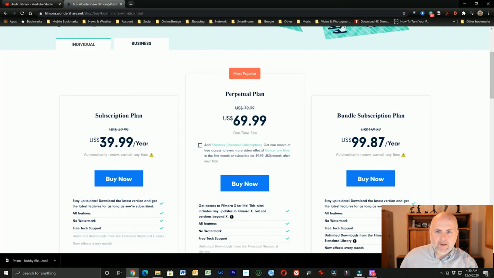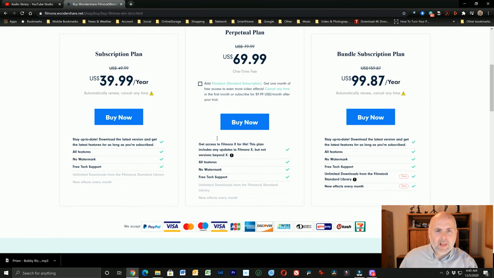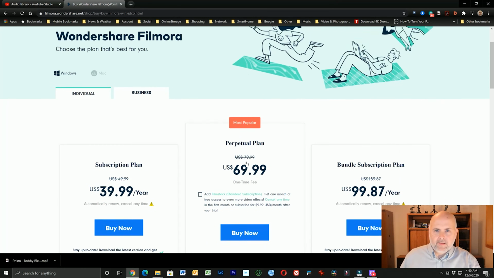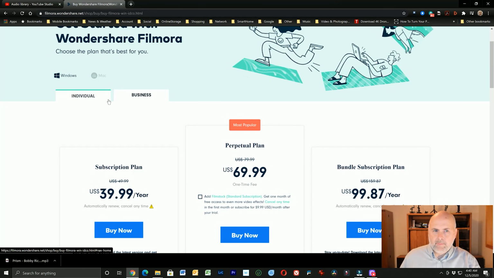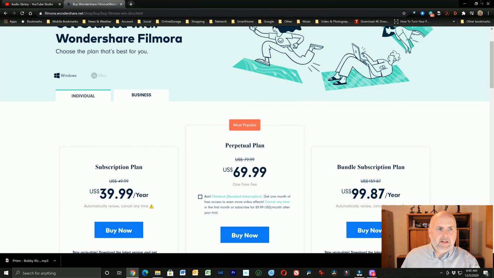$70 is not a bad price in my opinion for the software. I don't know how long their life cycle is. Like with my luck, I would spend $70 today, and then in 2 weeks, they'll announce that they're going to Filmora 11 or 12. I'm not sure what their time between releases is. I don't know a lot about them, to be honest. But that's something to consider.